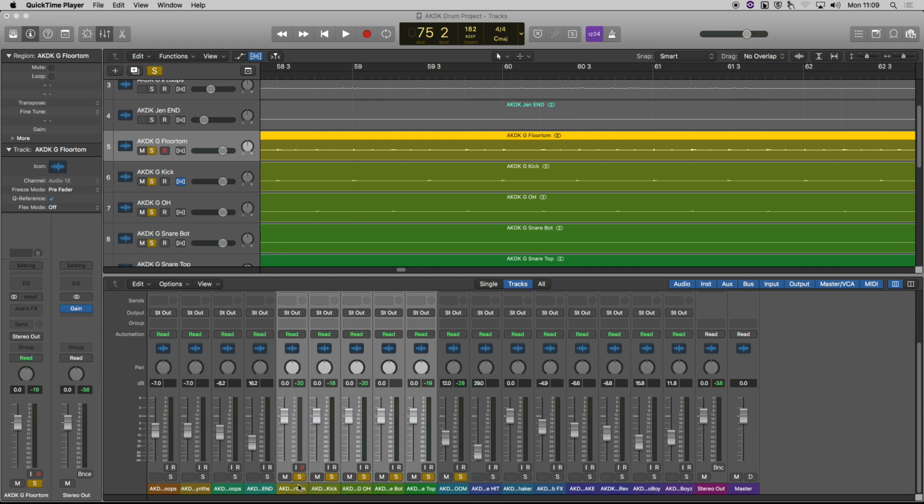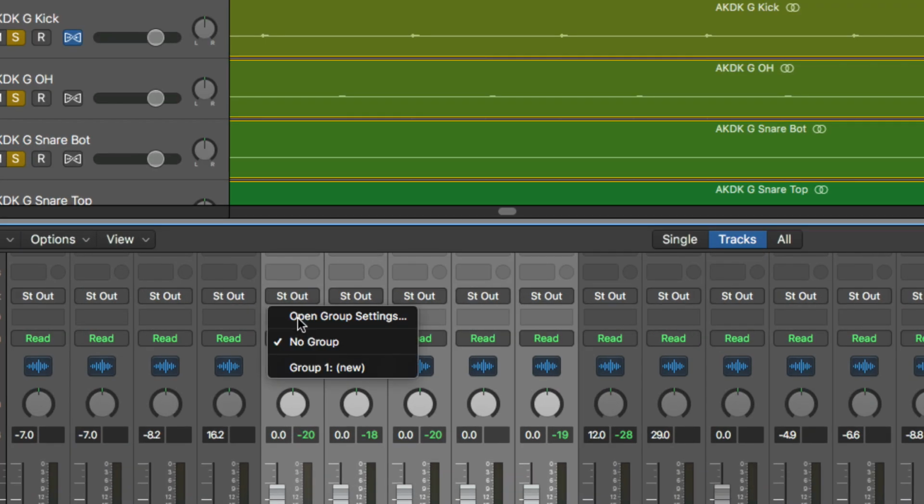So I've selected all my drum tracks in the mixer. It's important to do it in the mixer, not here, because it doesn't work up here weirdly. So I've selected it in the mixer, and then in this little group section, I'm going to send all of the drums to one new group.